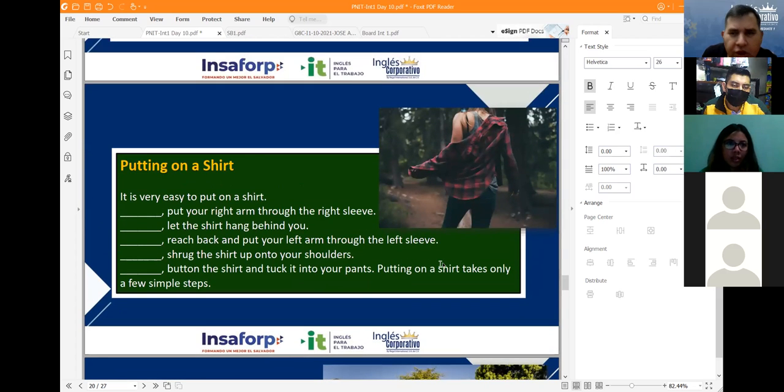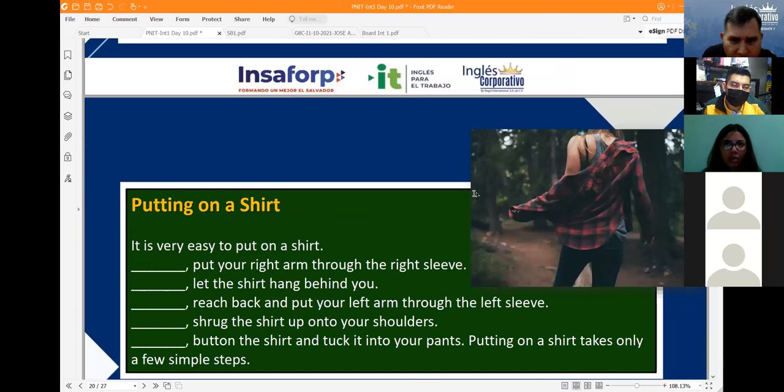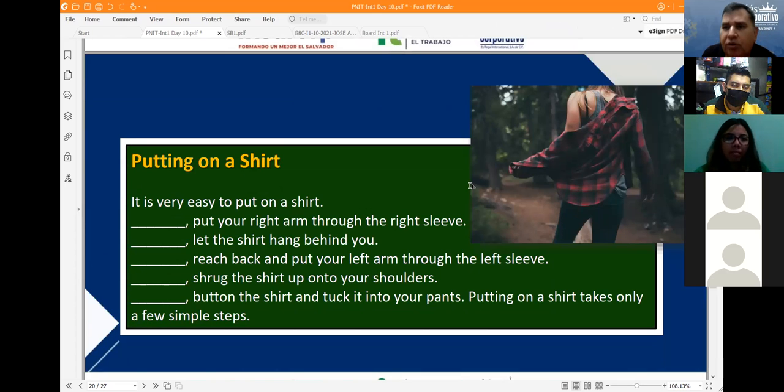Okay. Putting on the shirt. One volunteer to put on the shirt, to do the exercise. Me, teacher. Please go ahead. Putting on a shirt. It is very easy to put on a shirt. First, put your right arm through the right sleeve. Next, bring the shirt around behind you. Then, reach back and put your left arm through the left sleeve.